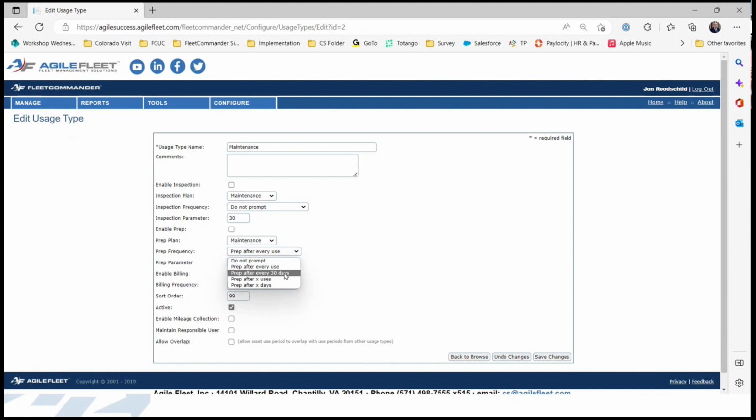You also can do the prep after X amount of days. So say that 30 days is too long for you. You can say after 15 days or after 60 days. And same with the number of uses. If you choose either of those, your prep parameter would be set right there. So the X value would be 15 days, you'd enter 15. For 15 uses, you'd enter 15. So you have that set up for both under the prep plan and also with the inspections. So that is an option that can be set for your maintenance type.